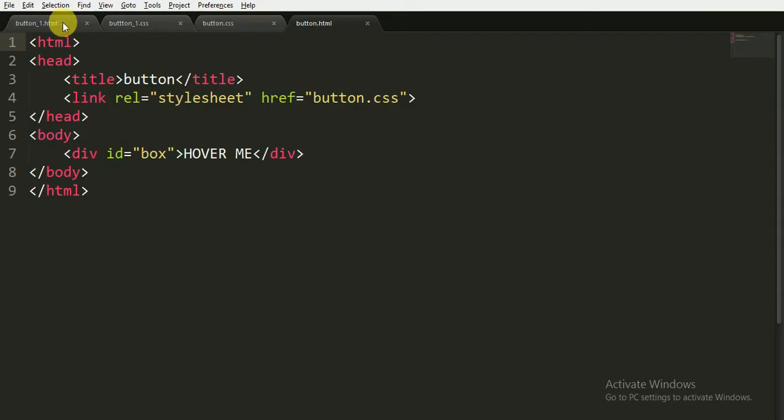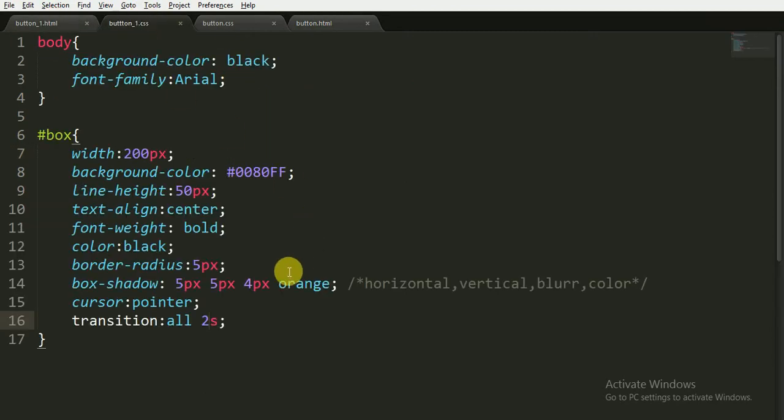Okay, you can see it changes its effect after some time. So here I am giving it 0.5 second. If you don't apply this property, then it's okay. It is not necessary to apply.